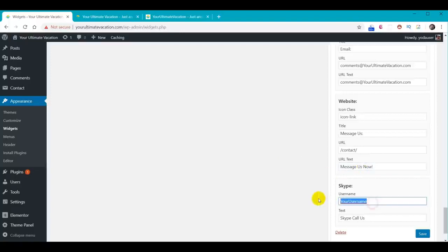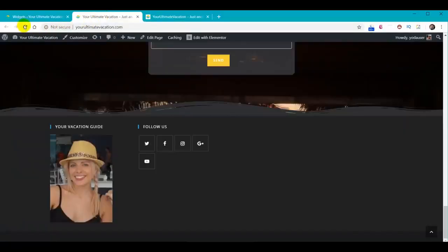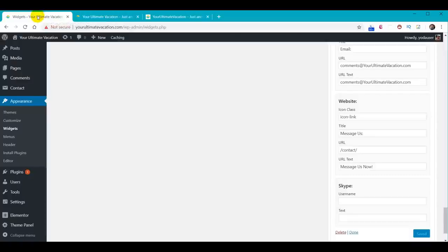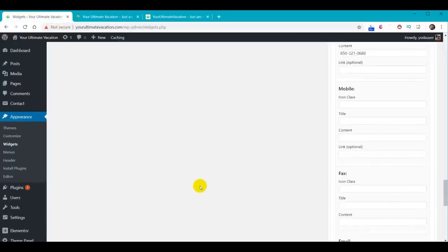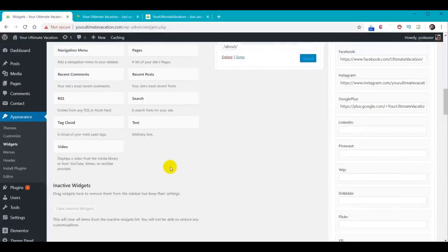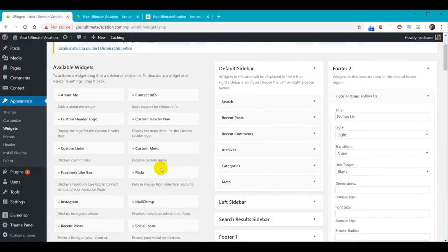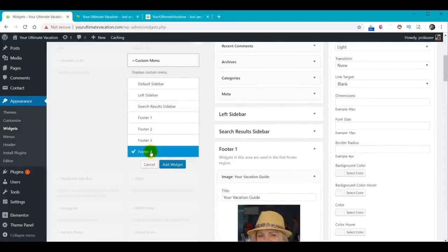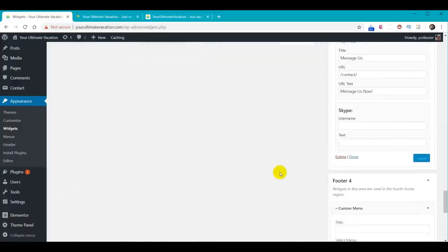We won't have any Skype, so we'll turn that off. We can hit Save. Come back to our website. Hit Reload. And there's our third section ready to go. So for our final section, we'll go back to WordPress, and we're going to do a custom menu. That's how we're going to get the navigation in there. So we'll scroll back up near the top. There's the custom menu widget. And we're going to do that for footer 4, add widget.